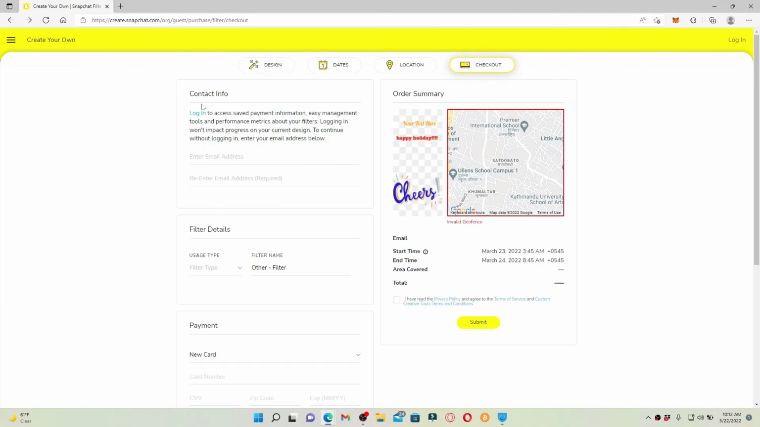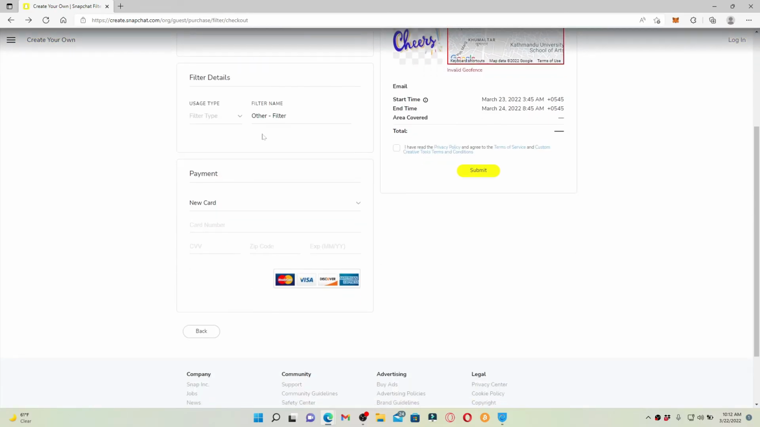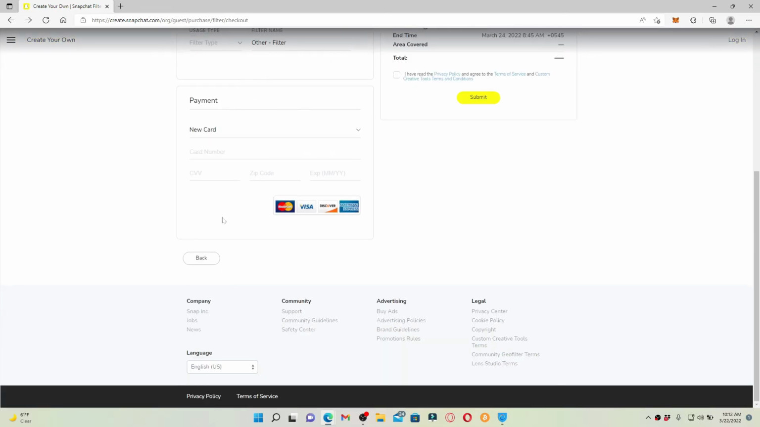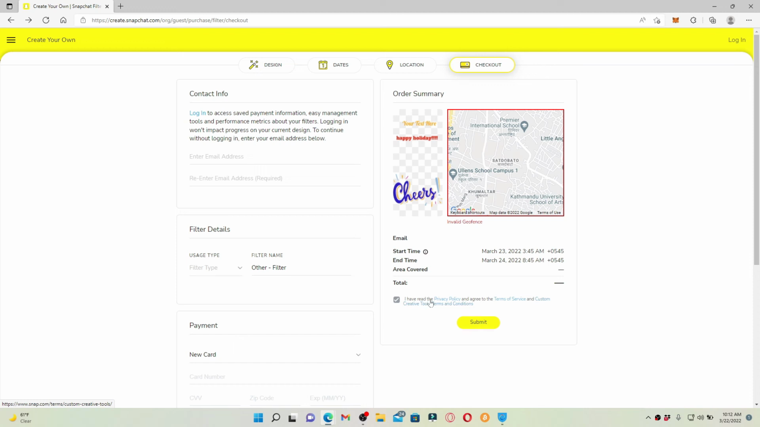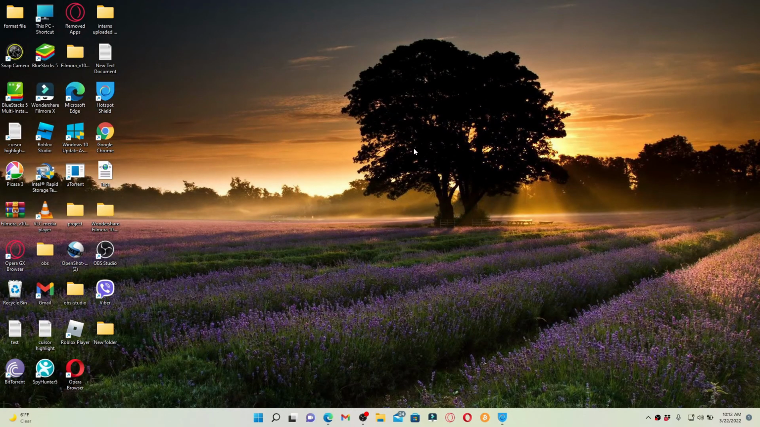Now, all you need to do is enter your contact information, filter details, and payment information on this page, and finally, agree to the privacy policy and terms of service of Snapchat and click the submit button. Soon after you do that, you'll be able to create a filter for yourself on Snapchat. That is how it can be done.